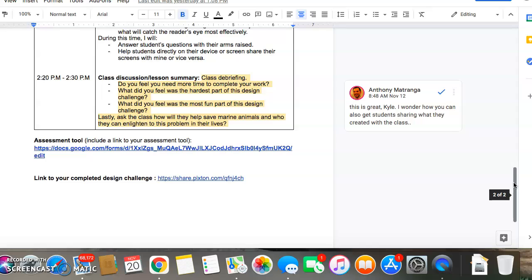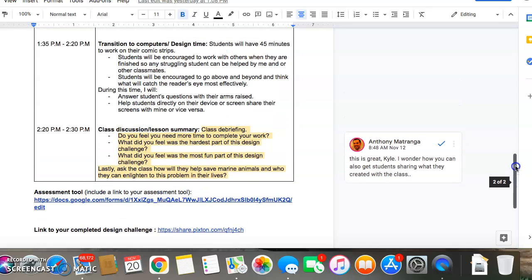And then lastly, I have an assessment tool. I have my link there to my design challenge. I will give the students an assessment form and a questionnaire, and they can fill it out so I can evaluate this assignment for future use in future classes. That's pretty much it.